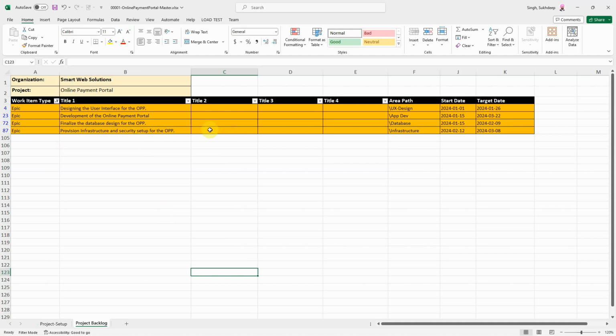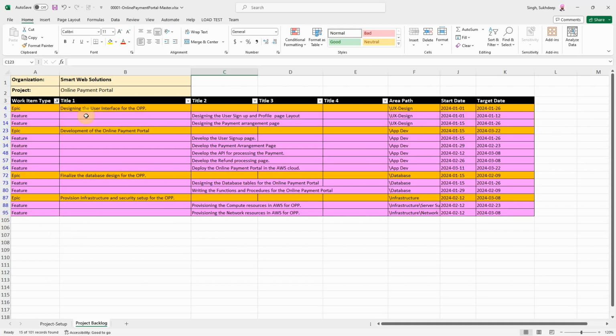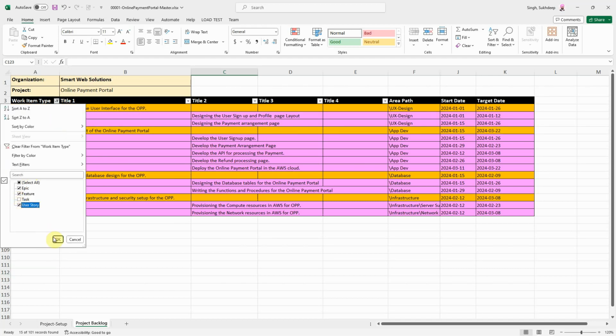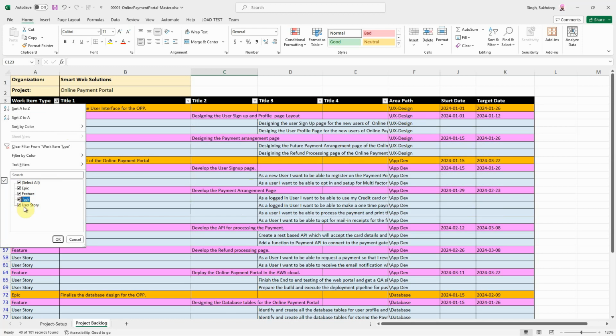When we expand the epics, we will have those epics broken down into the features. So we'll have a couple of features for the design team. For example, designing the user interface will include designing the user sign up as well as the profile page layout, and then designing the payment arrangement page. All the epics are broken down into the features, and then all the features will have the user stories, and then the development team will go ahead and create the tasks for each of those user stories.